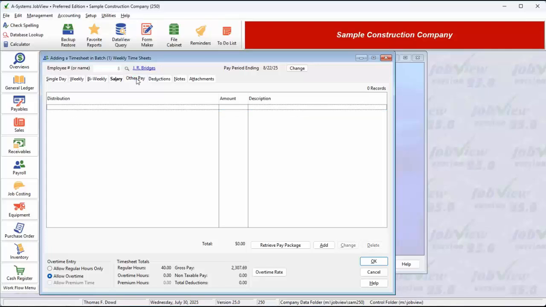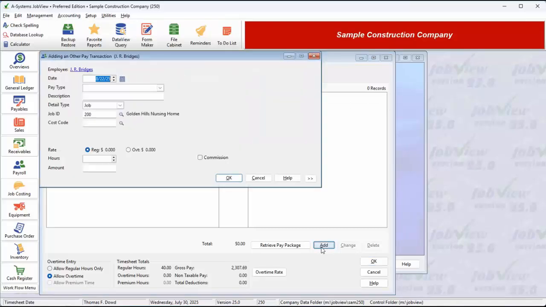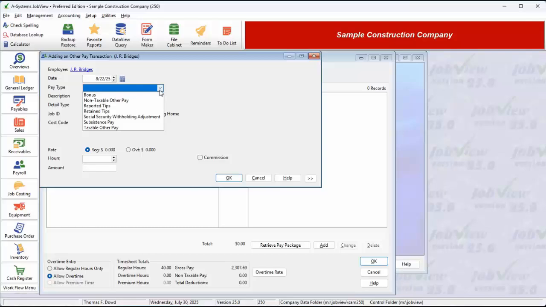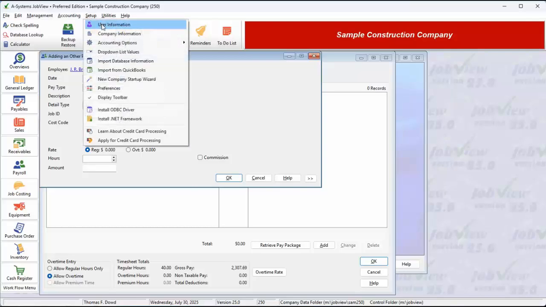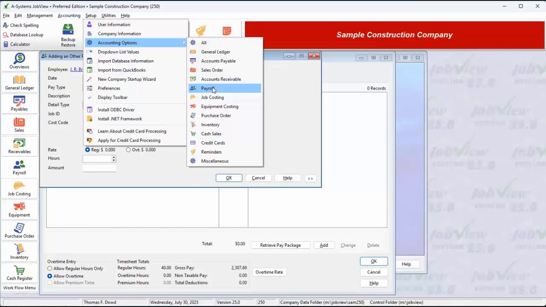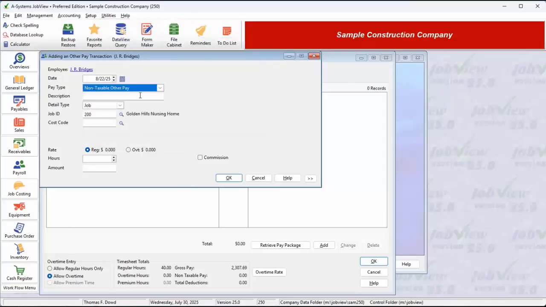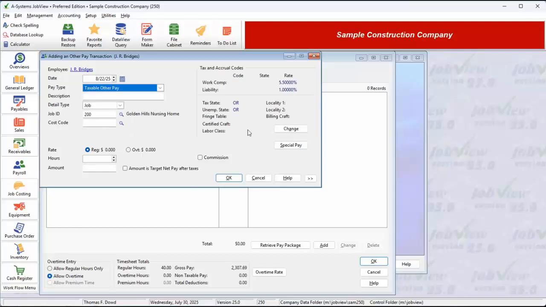The last type of timesheet is Other Pay. As we click on the Other Pay tab and click on the Add button, we see a pull-down selection box, which allows us to select between taxable and non-taxable other pay. More other pay types may be added to this list through the Setup Payroll Options menu. If the selected pay type is taxable, the Tax and Accrual Codes section of the window will appear with the Change button, which will allow us to change our accrual codes and rates.